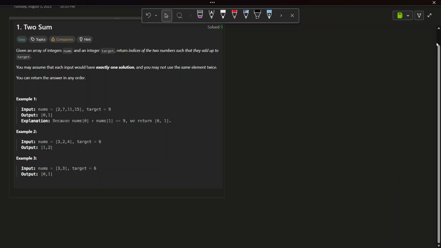Number 1 on LeetCode. The problem statement is that given an array of integers nums and an integer target, return the indices of the two numbers so that they add up to target. You may assume that each input would have exactly one solution, and you may not use the same element twice. You can return the answer in any order.